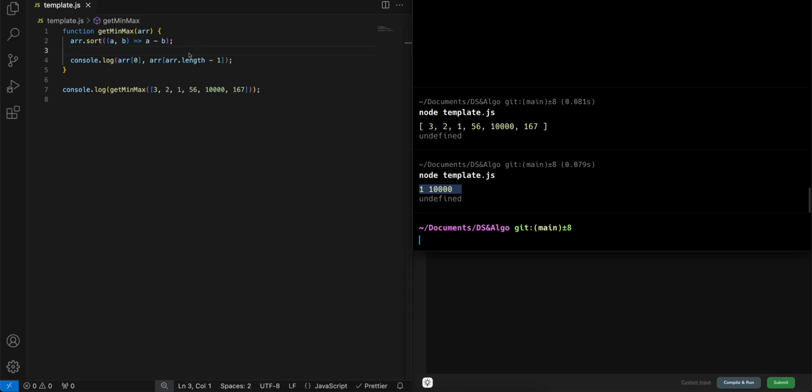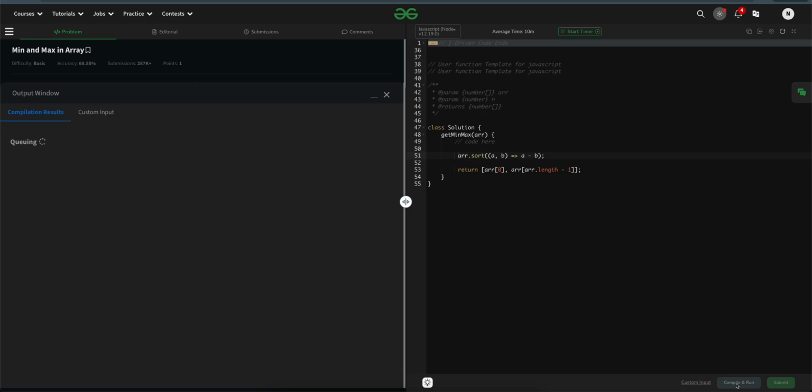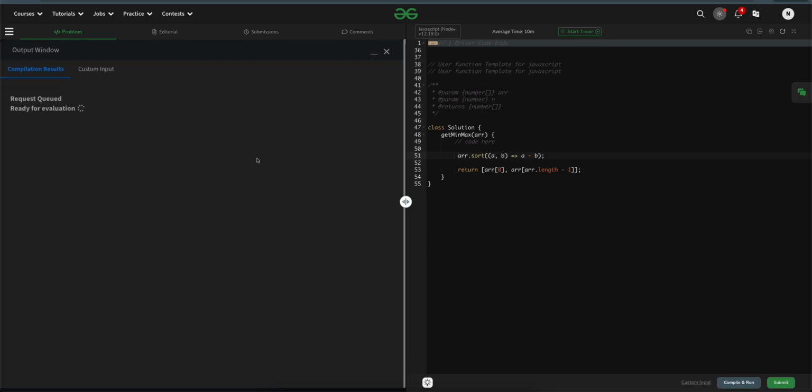So let's try to paste this answer into GeeksforGeeks. Over here, let's try to add that answer. Instead of console log, we need to return it so that the answer can be readable, and we have to print both the numbers beside each other. So I've just added it into an array. Let's compile and run before submitting and see how this works. Okay, so we got our expected output.